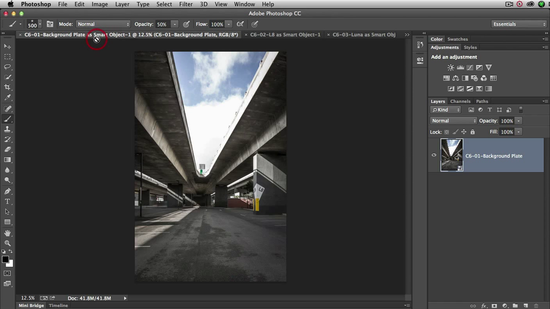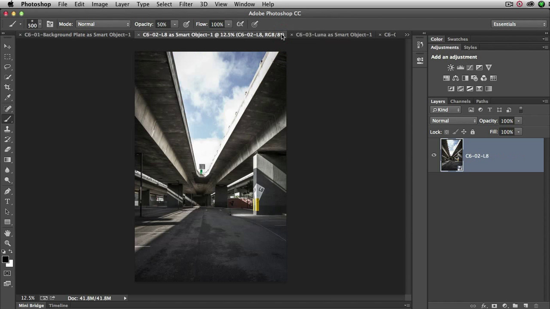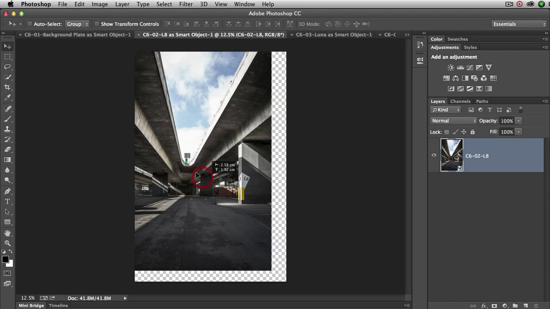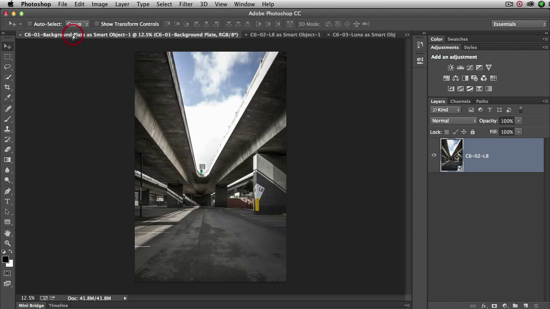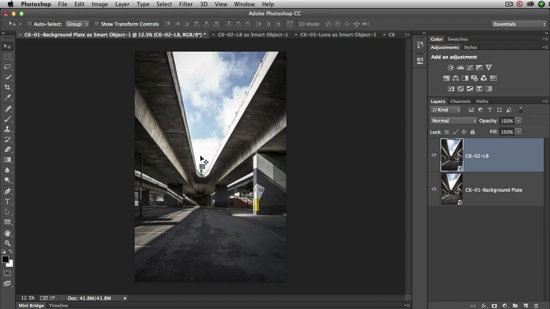Okay, now here's my background plate image, and we'll use this as the base layer in this composite file. I'm going to move over to the next one in the stack, and this one is the L8, which is illuminating the sign here. I'm just going to select the move tool by pressing the V key on the keyboard, and then I'm going to click and drag up to the background plate tab here, and then move back into the image. I'm just going to hold down the shift key to align these 2 images together.